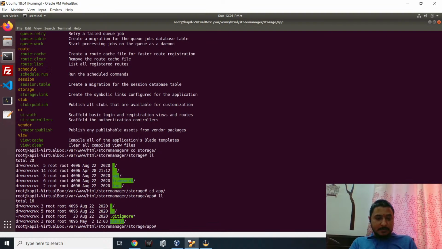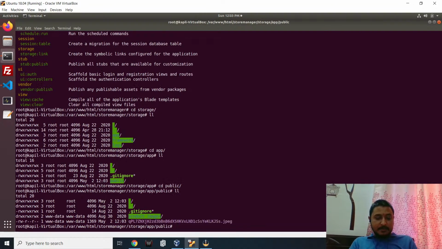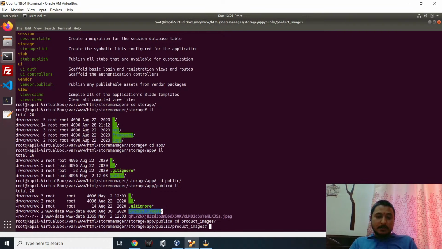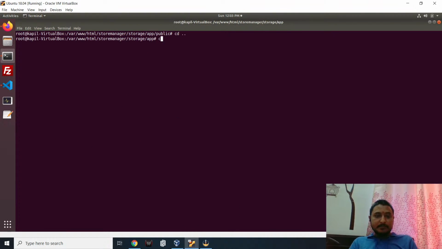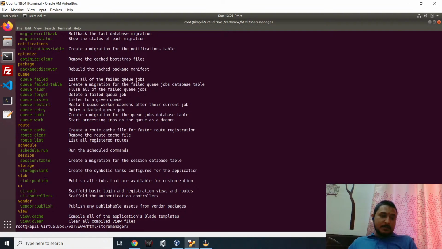cd app. There is a public folder inside the app, and you can see these images stored here. So inside storage app there's a public folder, and I have created a different folder as well, so you can define that inside your code too. But if you don't define one, it will store inside the storage app public folder. So you can remove this folder and run the storage link command again, and that will fix the image not showing issue. So this is for the storage link.